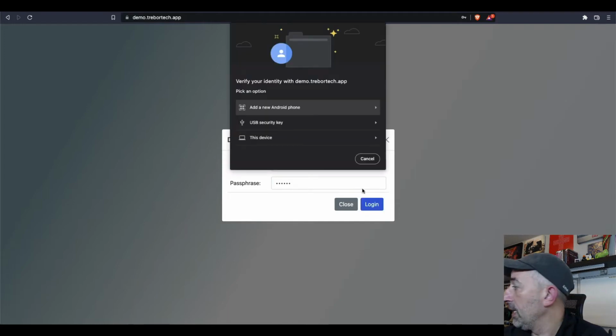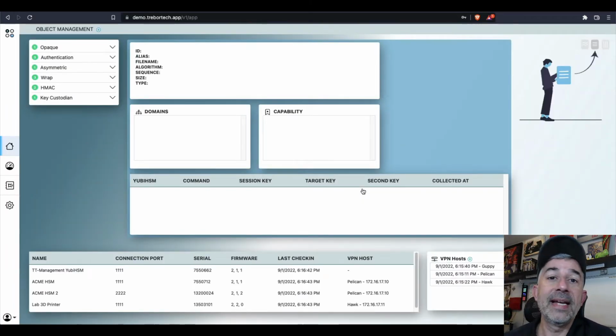So we're going to hit login, and the first thing you'll notice is I needed a security key to log in. We do support strong authentication into the system. No key custodian is allowed to sign into the system unless they have a security key with them. So it increases the security on login.